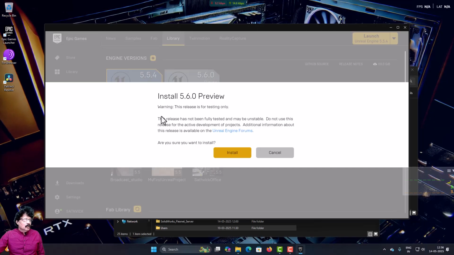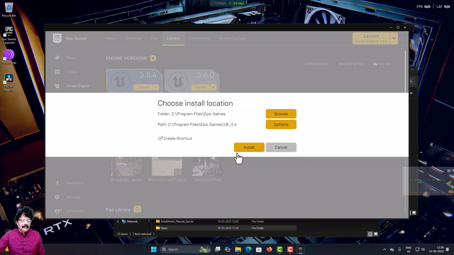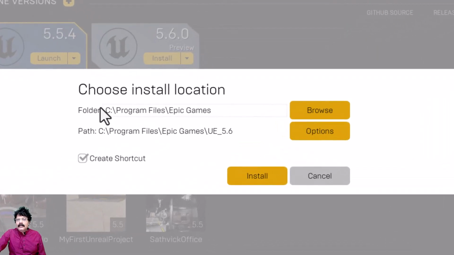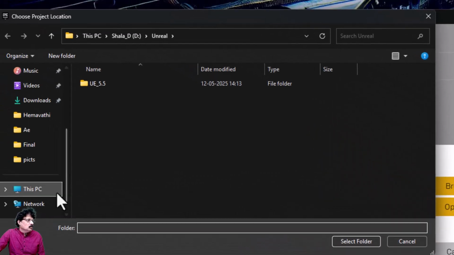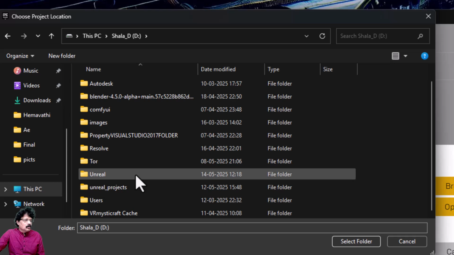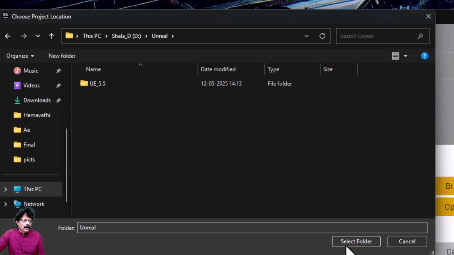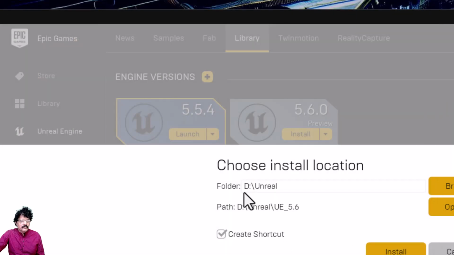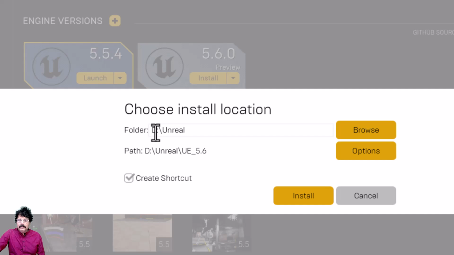Now it says that this release is for testing only. I will click on install now, and choose a folder which has at least around 100 GB of space. If your C drive doesn't have it, you can click on browse, come to your PC, and in the D drive I am going to come into this Unreal folder and select it. So instead of the C drive I am choosing my D drive. It's always better that this D drive is an SSD drive.